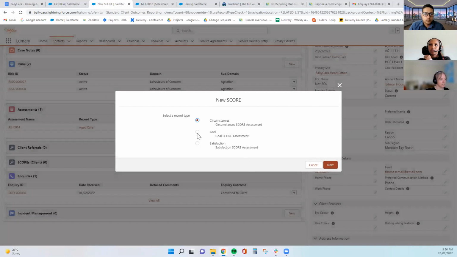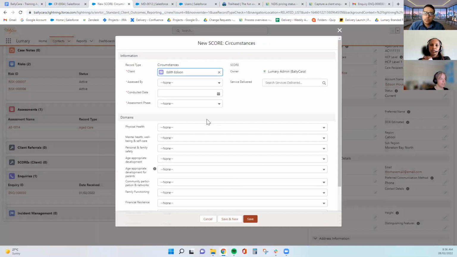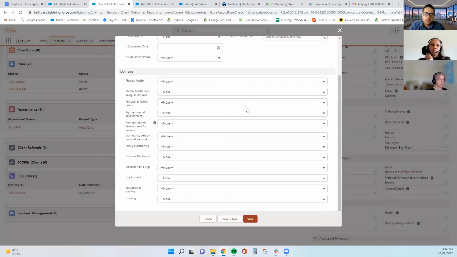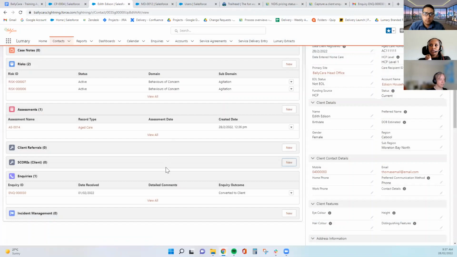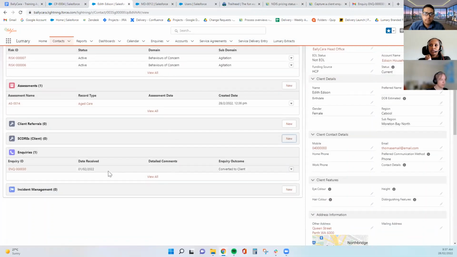Scores are these different score assessments related to your DEX reporting. We can come in here and see the three different reporting types. Again, I won't get you all to create one in this session, but do feel free to come in for the client that you've created, do some scores, and see how that's looking and feeling for you.